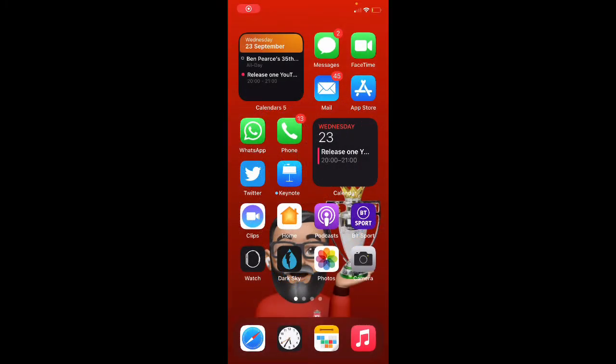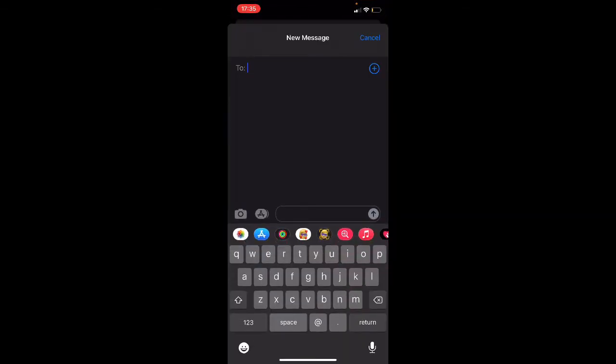So iOS 14 has got a really cool feature to check out if you are a user of emojis and you think that it's a quicker way to find these emojis. This is definitely the thing for you. Not yet on iPadOS, but hopefully it'll come soon. So I'm going to jump into messages and start a new message.